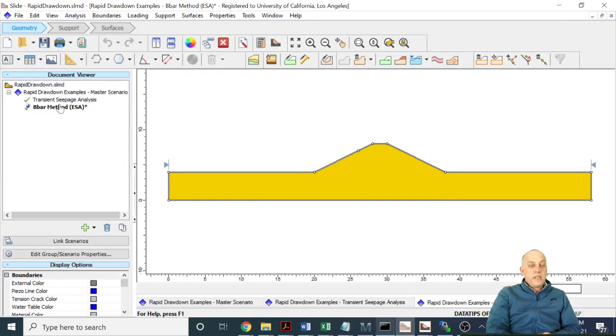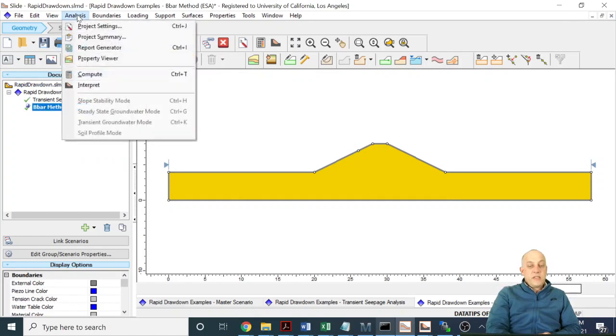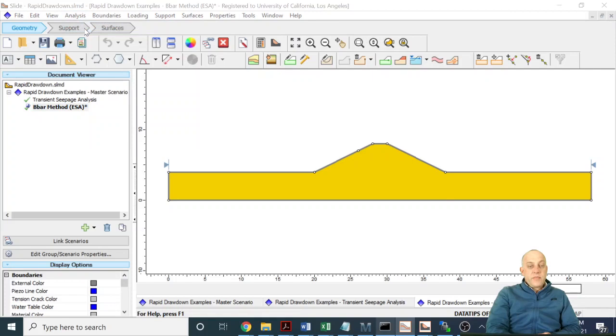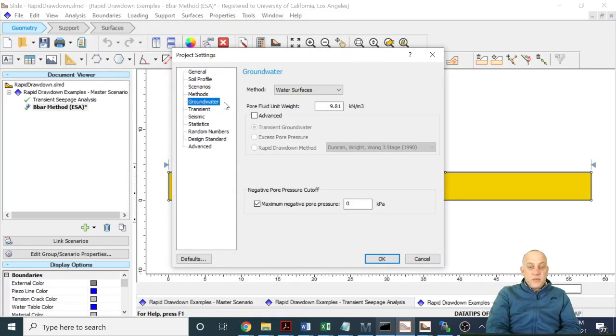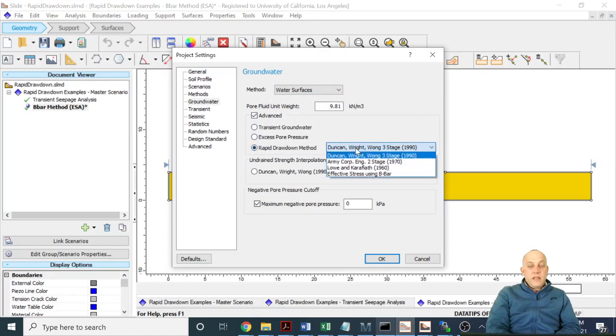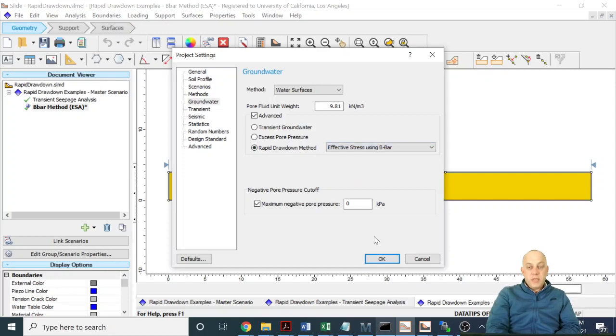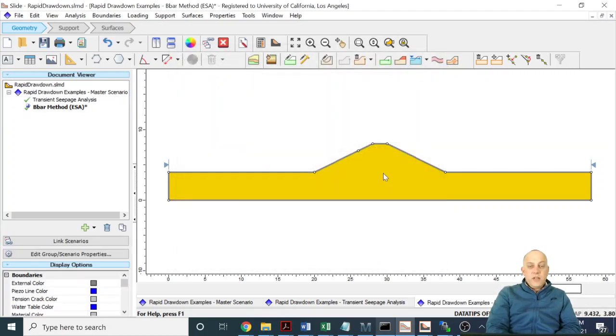I'm going to go to Analysis, Project Settings, and I'm still going to go to Groundwater, and we're going to do Advanced, but I'm going to keep it at Water Surfaces, right? So no steady state FEA, Water Surfaces, Advanced. And now I'm going to click this Rapid Drawdown button. We'll get to the Duncan, Wright, and Wong method later, but right now I'm going to do effective stress using BBAR. This is a common method in some parts of the world, not all that common in the United States. So I'll click OK.